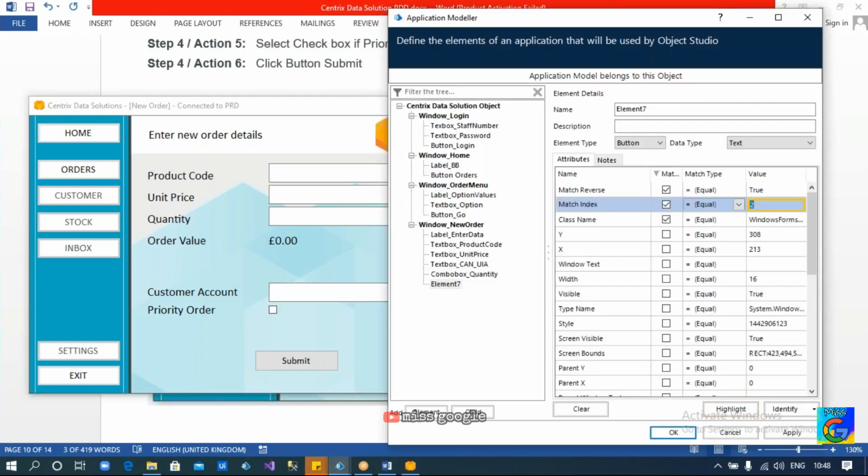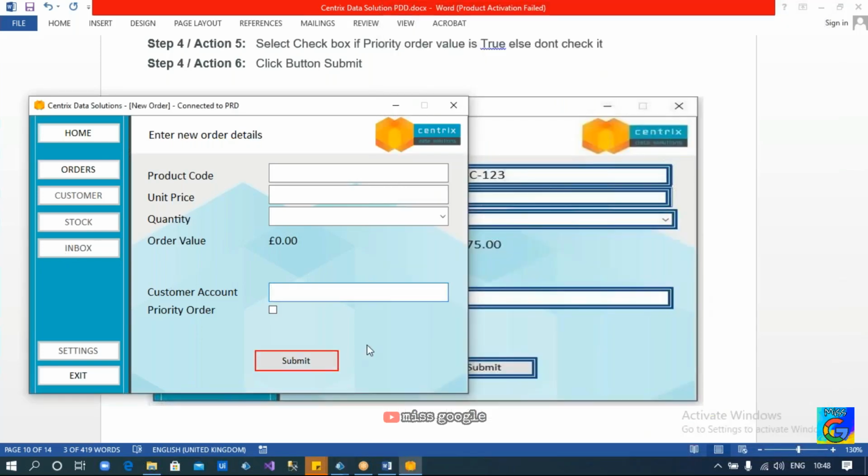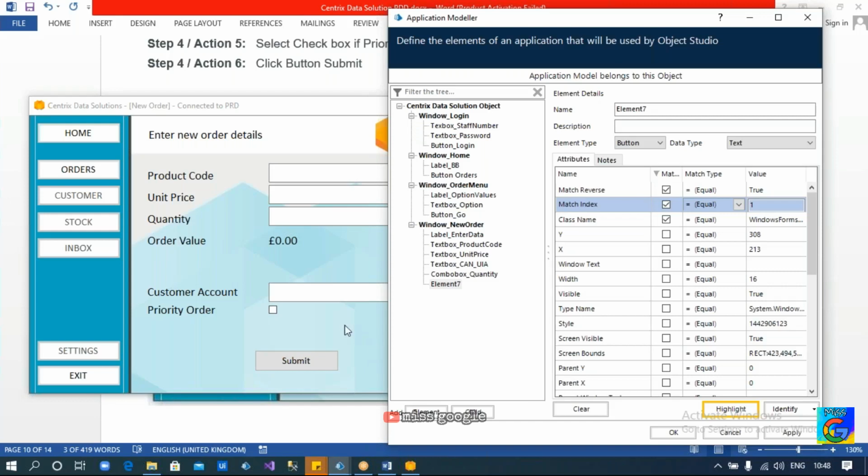Now if you make the match index value 1, tell me which button it is going to highlight. Now it will not highlight Inbox, it will highlight button submit, because we have reversed the match index. So that is the reason, instead of having match index value 1 for Inbox, it has given match index value 1 as Submit. So we'll make it 2.